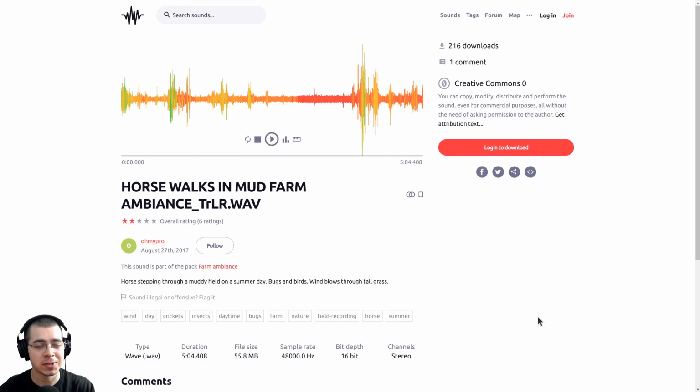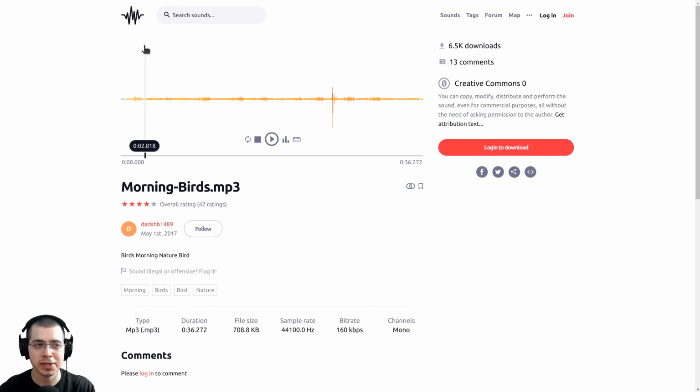Now at the end of the tutorial series, when we do the video editing, I'm going to be adding in some nature sound effects. So I'm going to be downloading this horse walks in mud on the farm ambience, and this is from freesound.org. Now I'm actually using this sound effect because it has a really great cricket sound, which is right about here in the audio. And on freesound.org, I'll also be downloading this morning bird sound effect, and again we'll be putting this in the background to get some nice nature ambience.